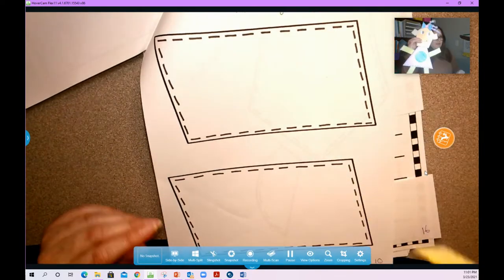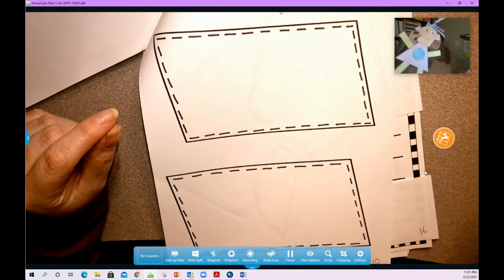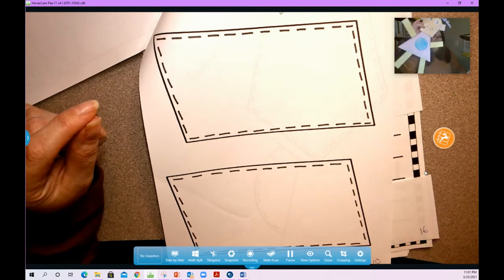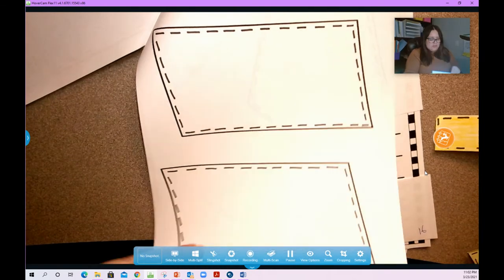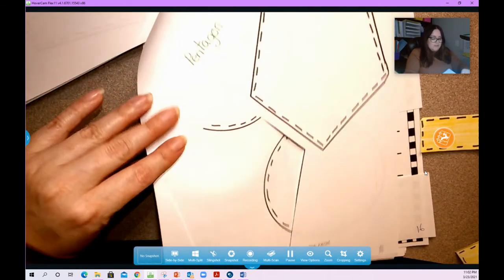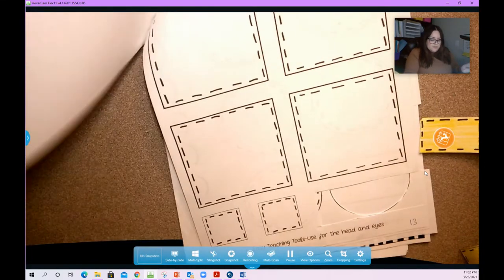This is my shape friend. So you see I added some hair. Your shape friend should look completely different than mine. Okay, you get to choose whichever shapes you want. Use your imagination. How can you build a shape friend? And you can add any of the shapes that you want to your friend.